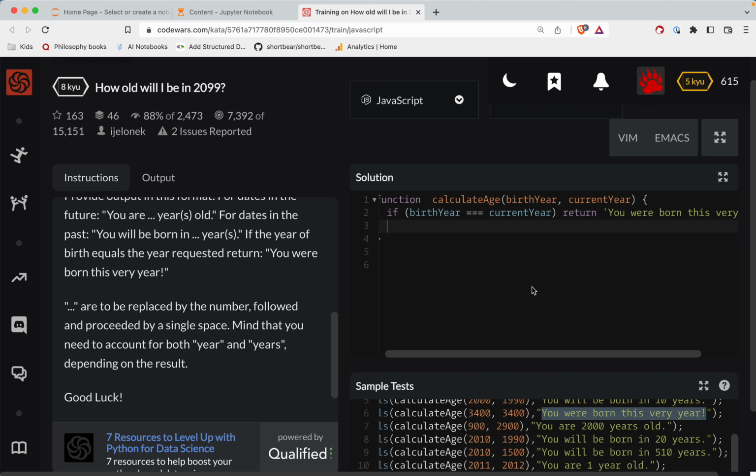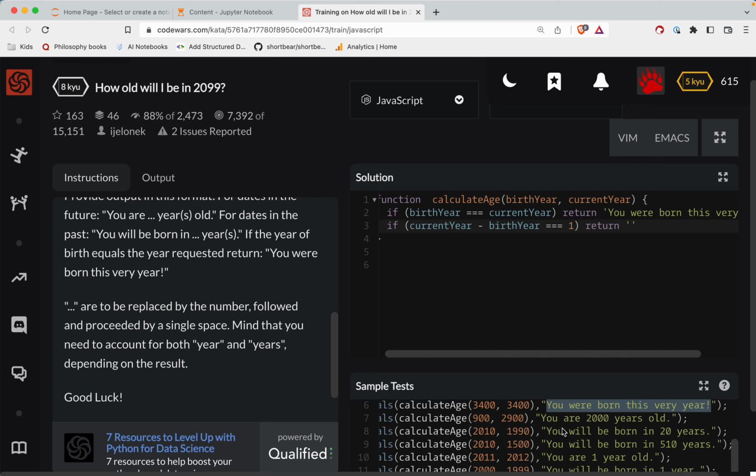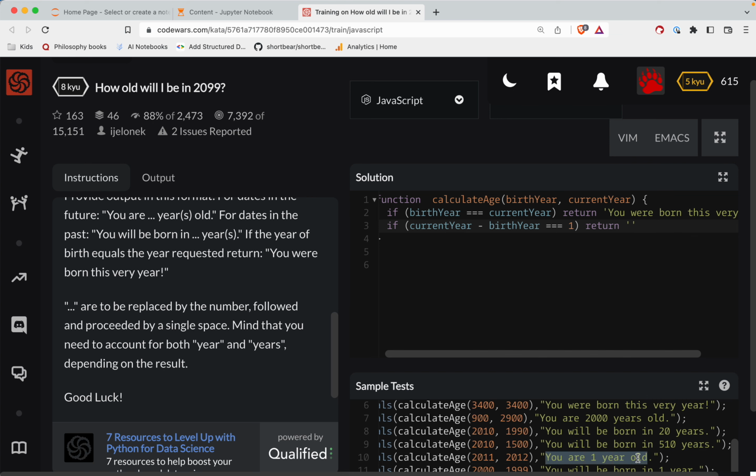Let's see. If the current year is larger than the birth year, we have a few edge cases there. So either it's 1 year or more than 1 year. So let's do this. If current year minus birth year is equal to 1, then let's do you are 1 year old. We'll return that one.